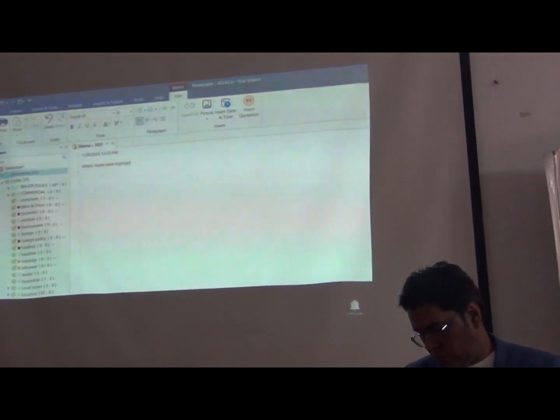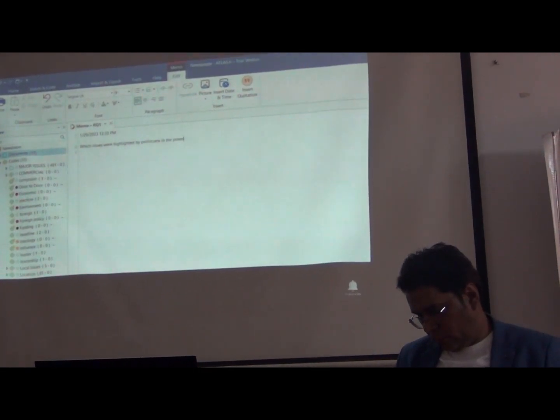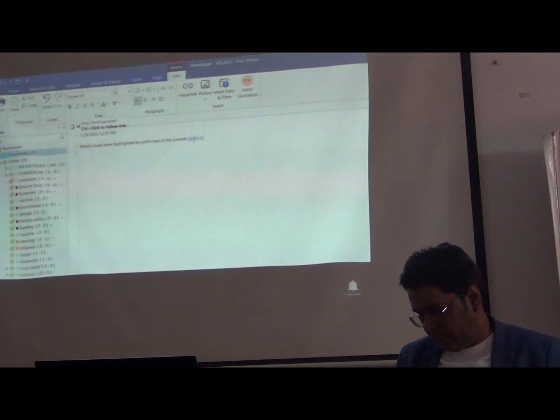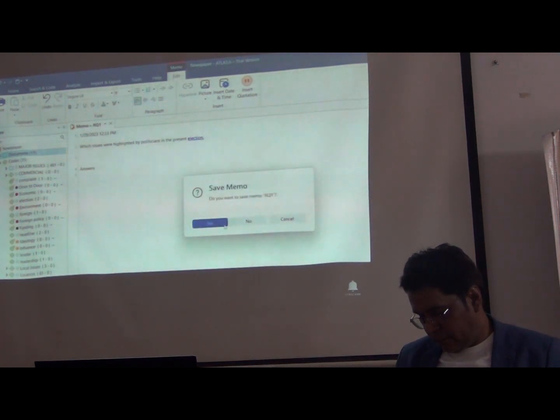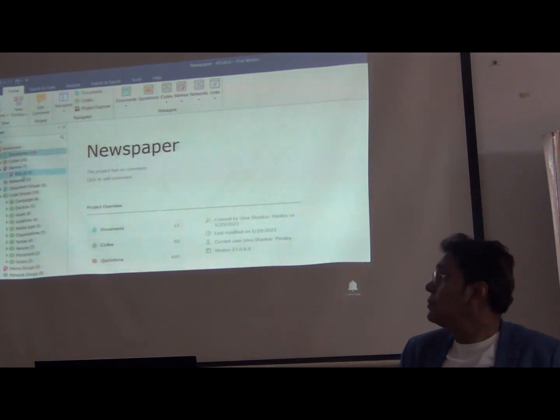So this is research question 1, so I can just write about what the research question is. Which issues were highlighted by publications? As I said, we can insert hyperlinks also, so I can hyperlink election. If I click onto this, it will go to the website that has been hyperlinked. As you can see, I just need to control click to go to the website. I can insert pictures or I can insert other queries there. So I just need to save this. I will save this memo RQ1. If I now go to the project explorer, I can see that one memo has been created, RQ1.